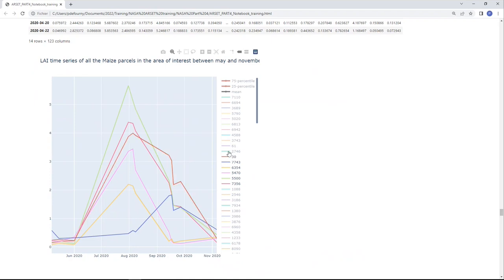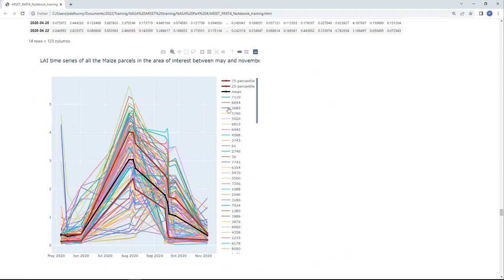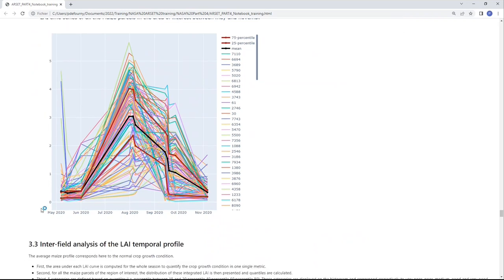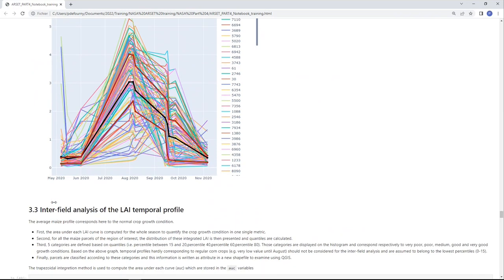And as you can see, we can display many of these profiles. Some are very similar, some are very different. All of them correspond to a different story. What is important here is to be able to interact with a different profile and to understand the behavior of each of these parcels.